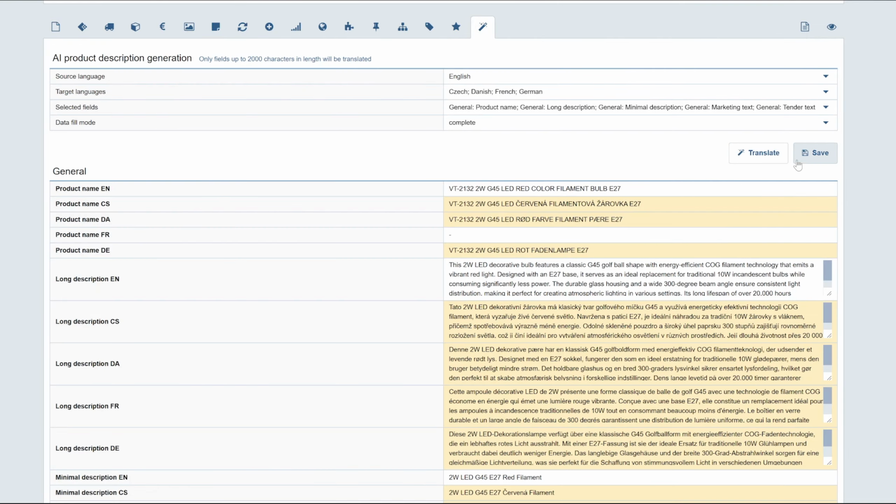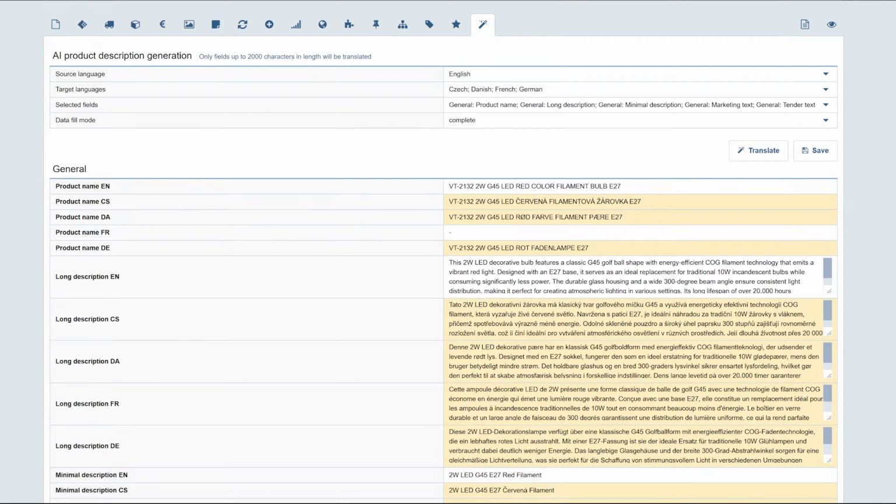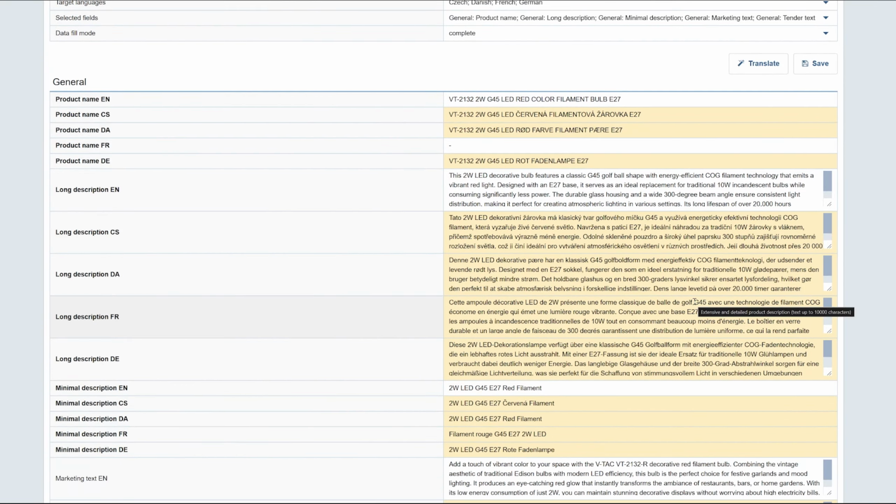Nothing is set in stone. You can manually review and edit any field right here. This ensures your technical terminology is 100% accurate before it goes live.